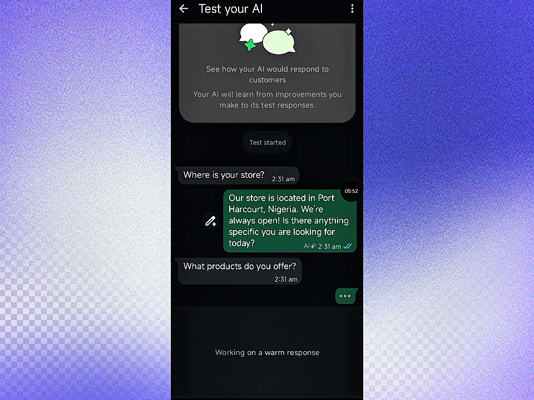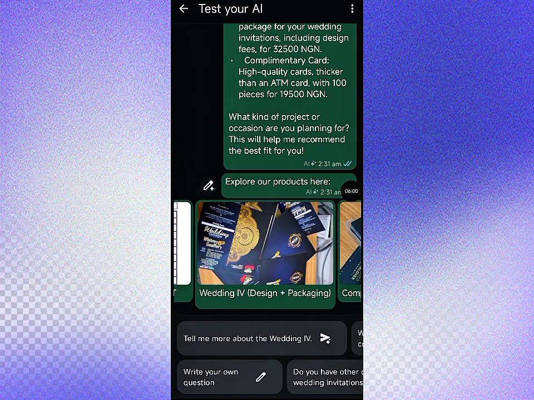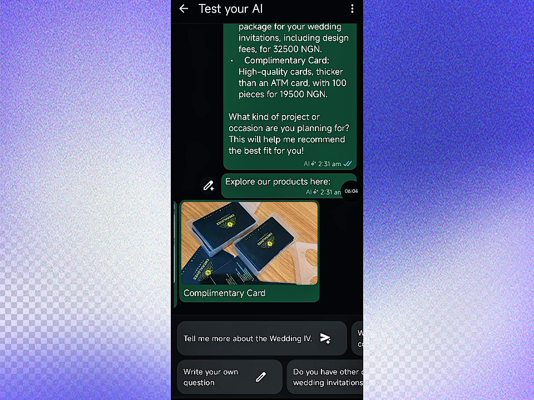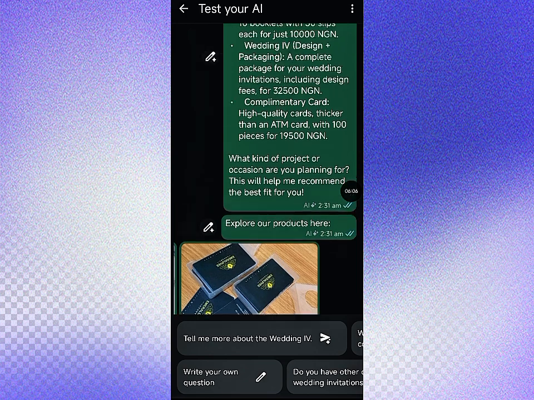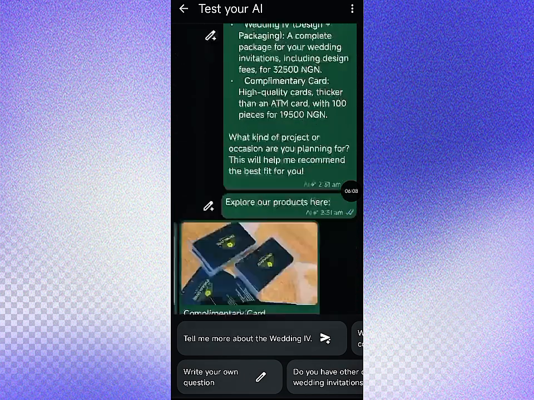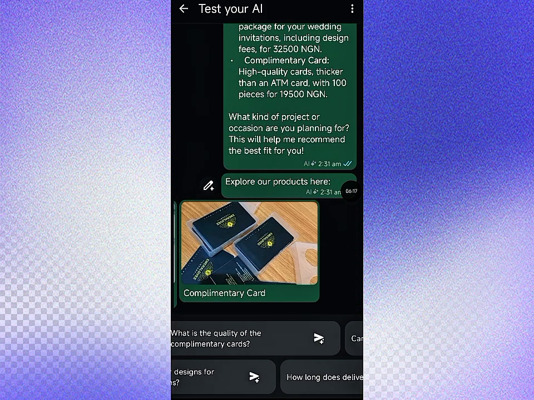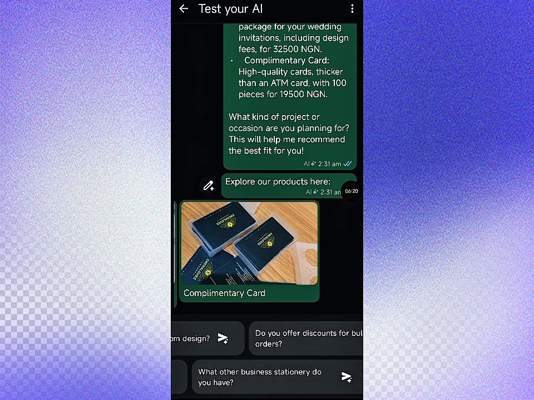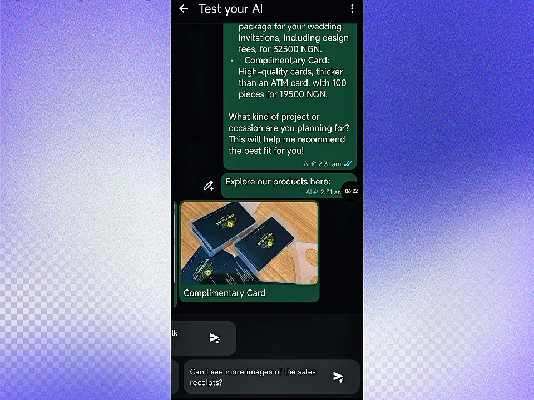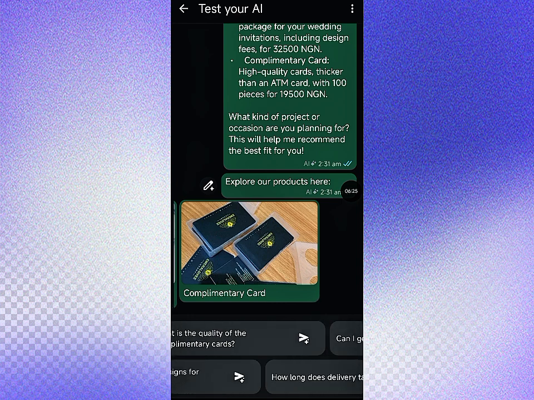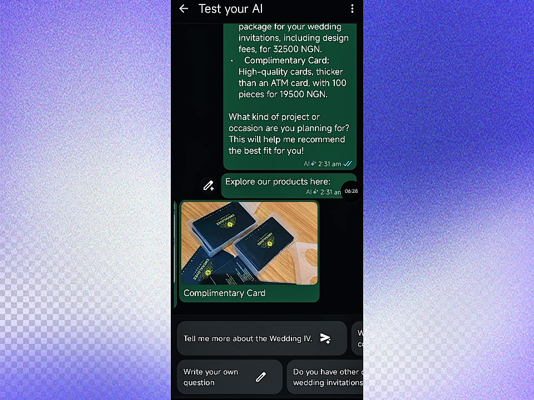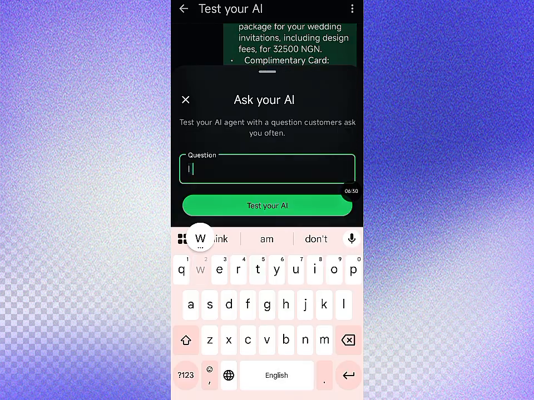And the next thing I'm asking is, what product do you offer? The AI will also be able to tell the customer the products I offer, the services I offer. Can you see all of them? It sends all of them as images, as pictures, to the customers. So that is me testing all these features that AI has to offer. Remember, you can always go back to check the info that you fed the AI with.